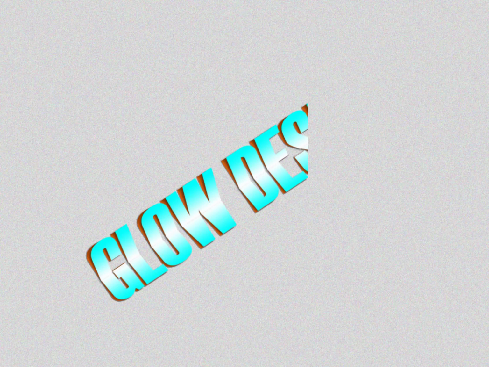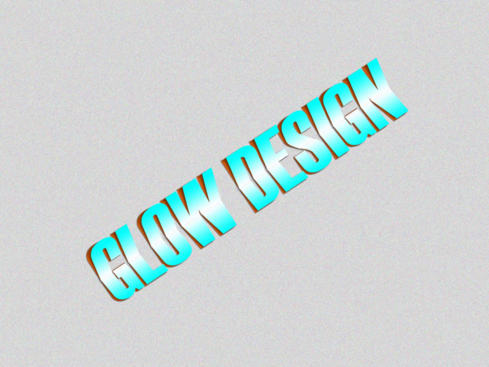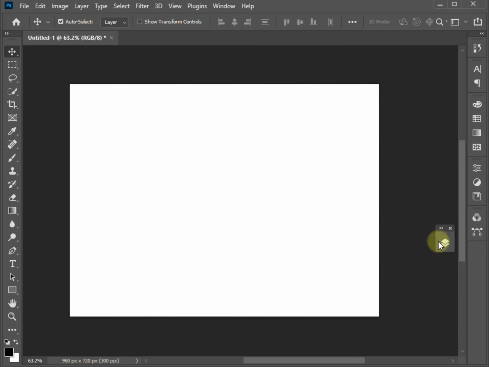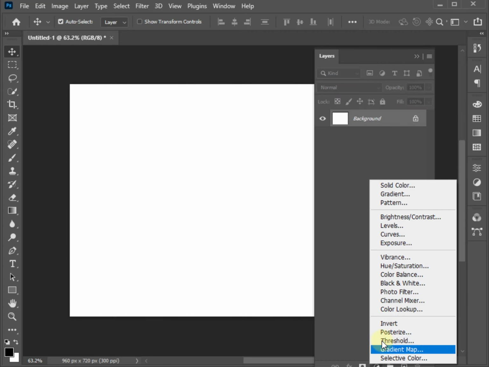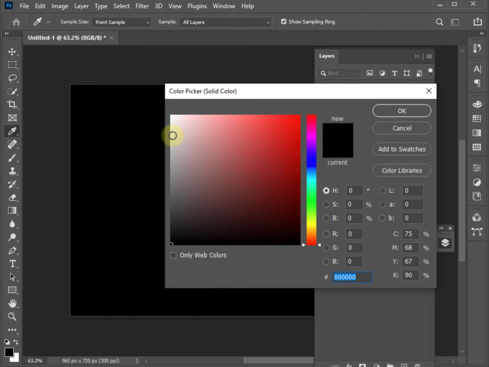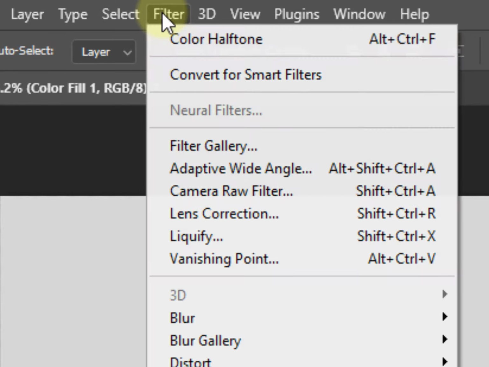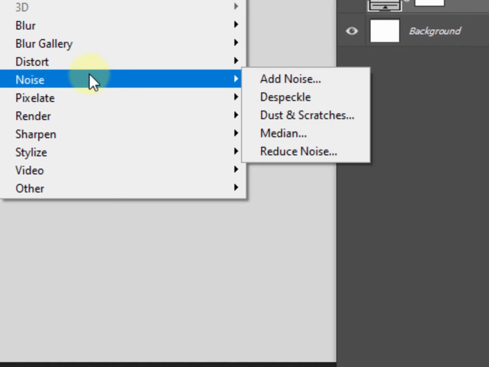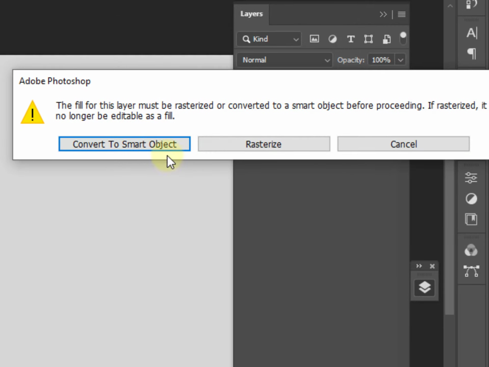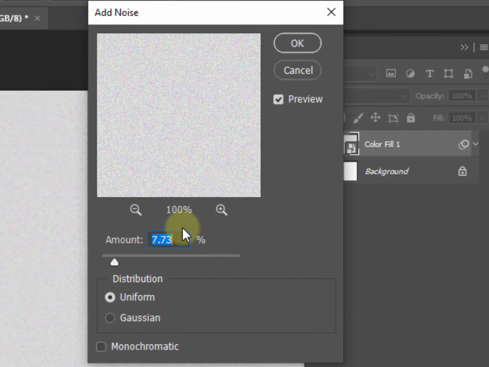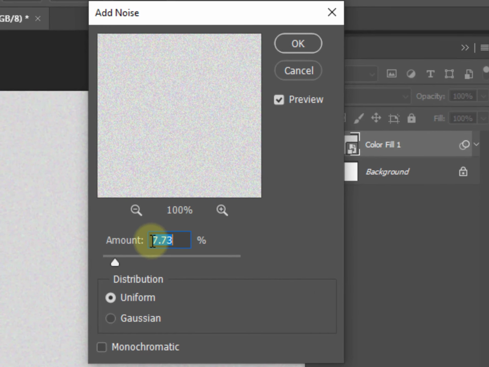In this tutorial I will show you how to create paper cut text effect in Photoshop. Create a solid adjustment color layer and select a color. Go to Filter, Noise, add noise, make convert to Smart Object. 8% noise is great.